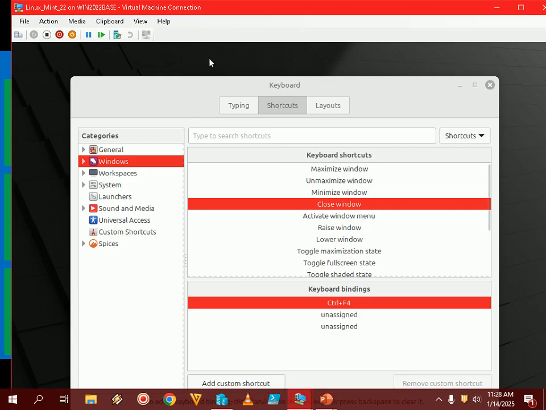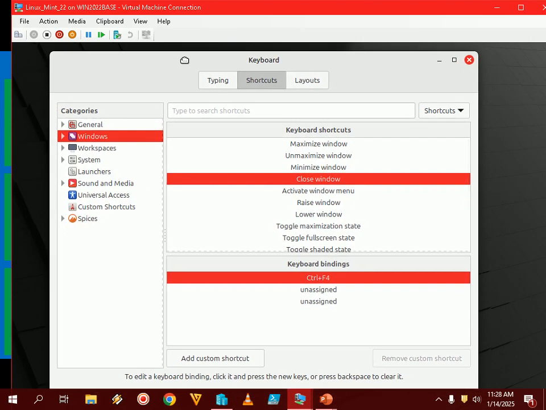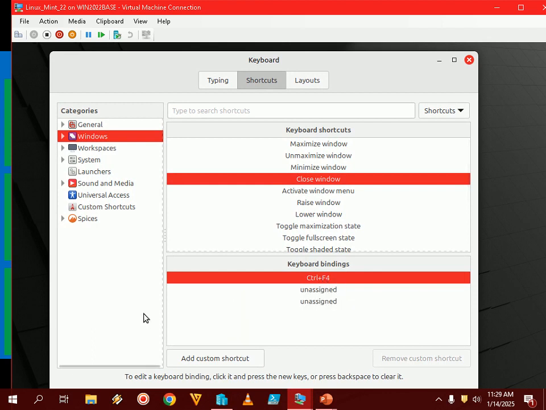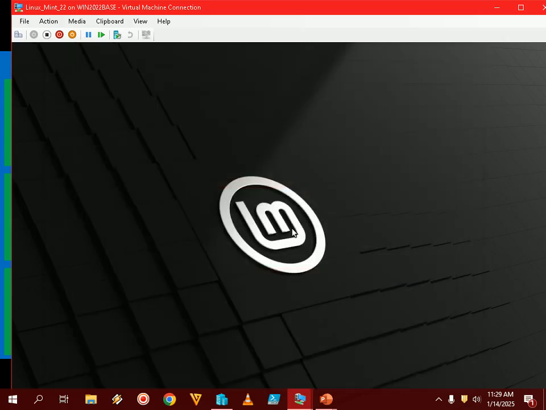Now how to test it? This particular window is already open, right? We have given Control F4. So let me just press Control F4. This window should automatically close. Yes, now this has automatically closed. One more test we will do.